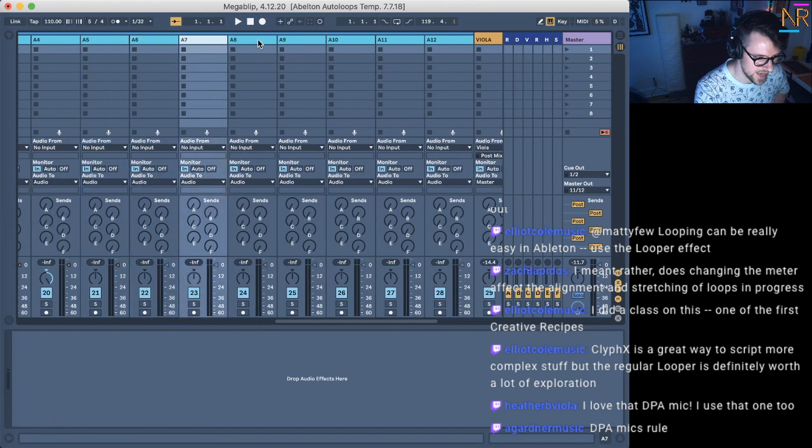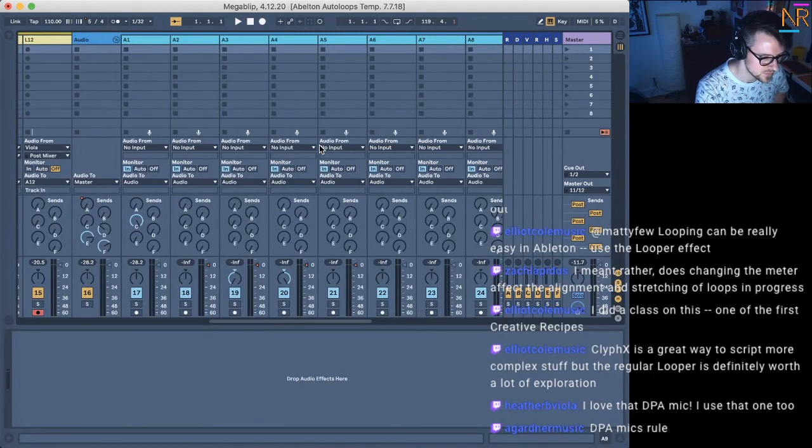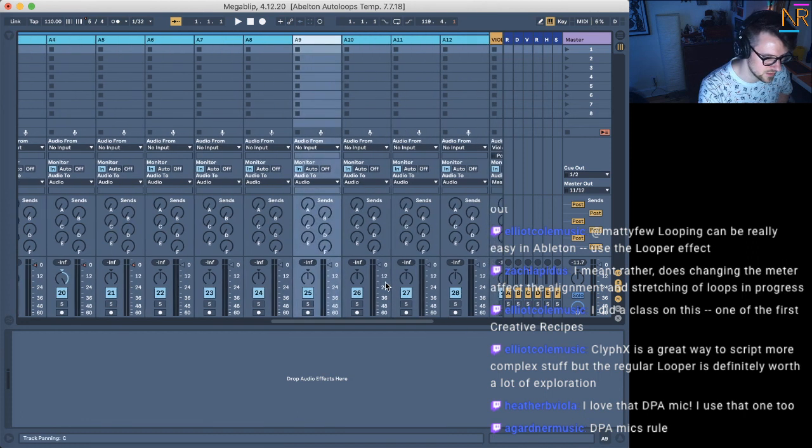I don't think I have anything. The only thing that really changes is the panning. And I've automated some volume. Pretty much all the volumes are automated, but like, I don't know what A3 is right now, but that's all the way to the left. That's all the way to the right.